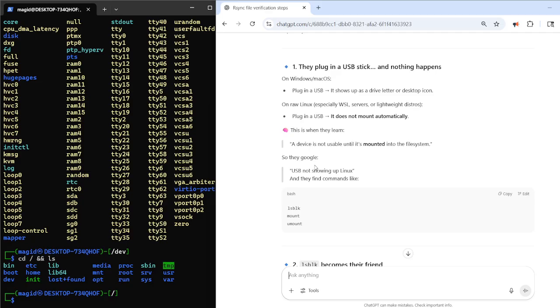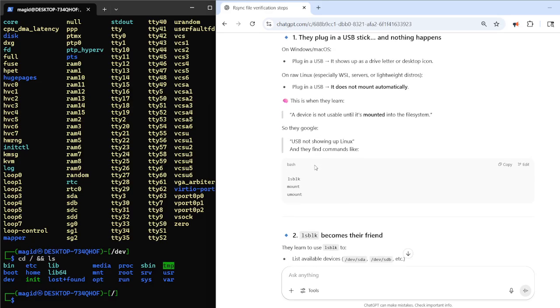They plug in a USB and nothing happens. On Windows, you plug in a USB and it shows up as a drive letter or on the desktop. On raw Linux, you plug in and it doesn't mount automatically. The device is not usable until it's mounted into the file system. So they Google USB not showing up on Linux, and they find commands like that. That's funny.